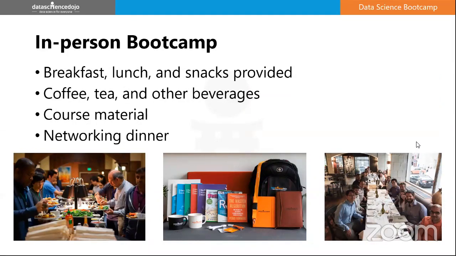And then here I'm just kind of showing you what's included. What can you expect at the bootcamp? So breakfast, lunch, and snacks are provided throughout all 5 days. We make sure that there's coffee, tea, beverages, and snacks provided to keep you guys fueled. It's a long day, and we do want you guys to be comfortable.